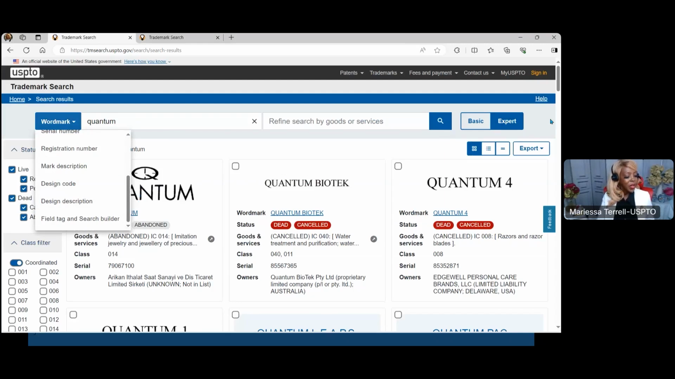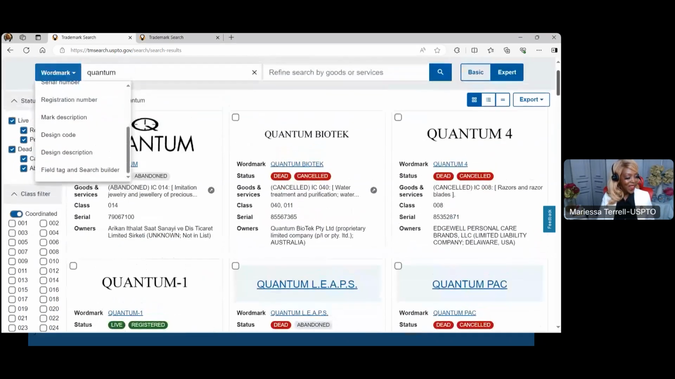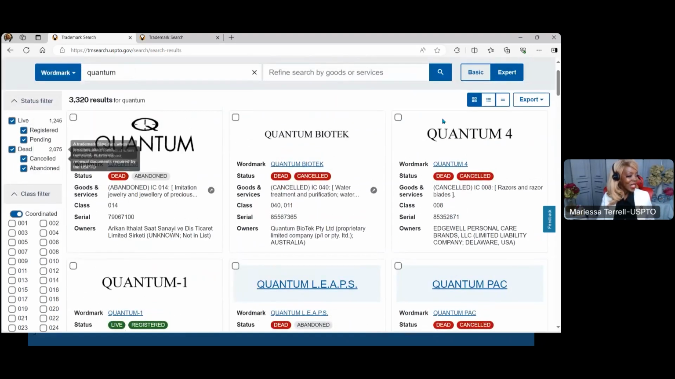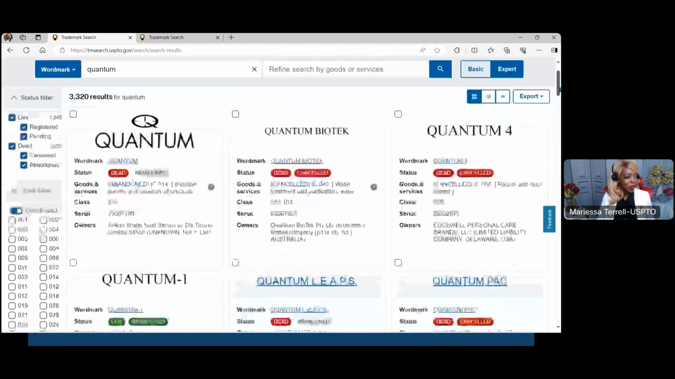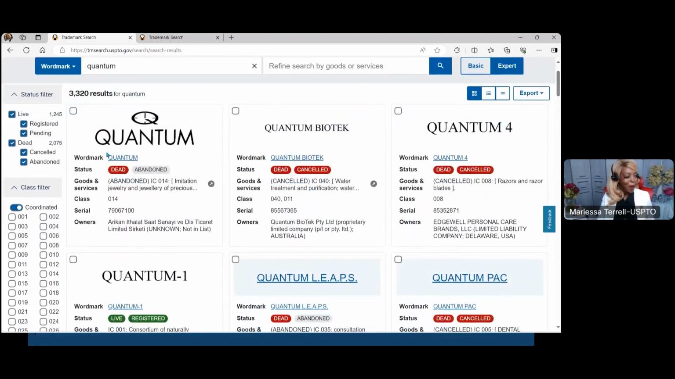What are some of the other things you can do in expert mode? Well, let's look to the left side. Notice again that we've got 3,320 results. Now, what if I wanted to only look at live results? What if I wanted to narrow just a bit so that I only see live marks in my search results?